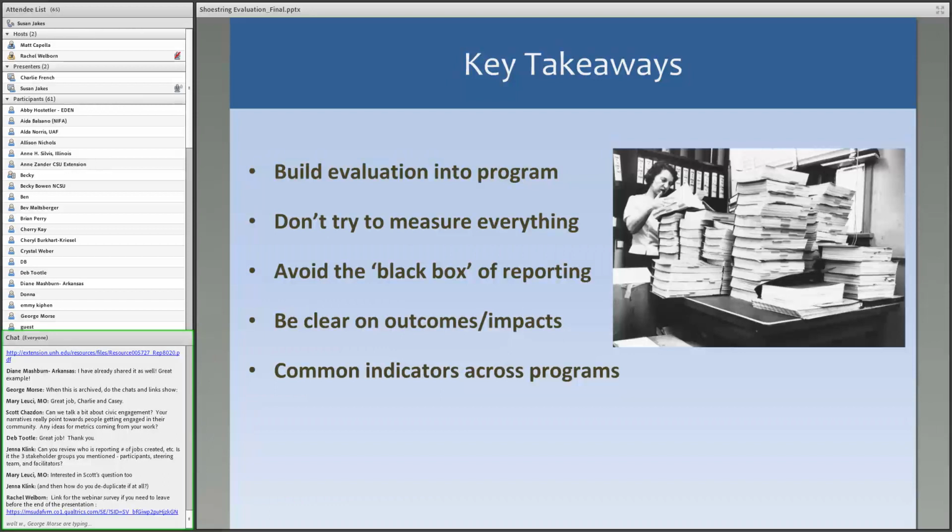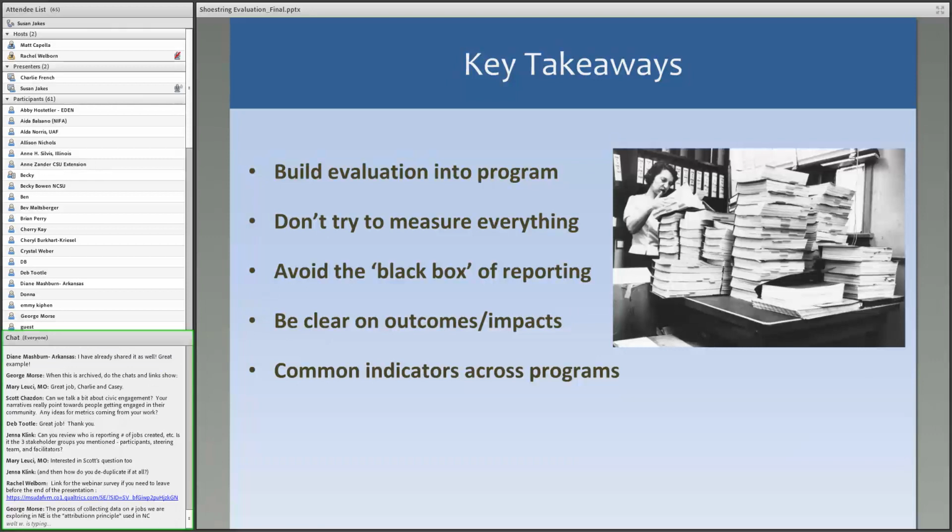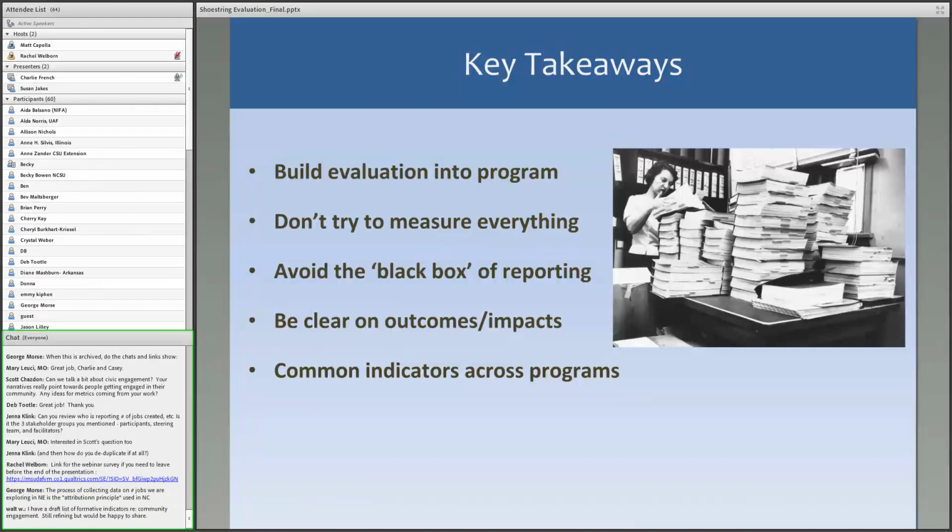Okay, I just lost it in the scroll. Can you review who is reporting number of jobs created? Is this the stakeholder groups you mentioned, participant steering team and facilitators? And then she asks a second later, and then how do you deduplicate, if at all? Well, we're fortunate that we have a small enough team that when we collect impact data, we assign particular people to collect data for specific indicators or for specific processes. So we don't have multiple people collecting data on a single intervention or program.